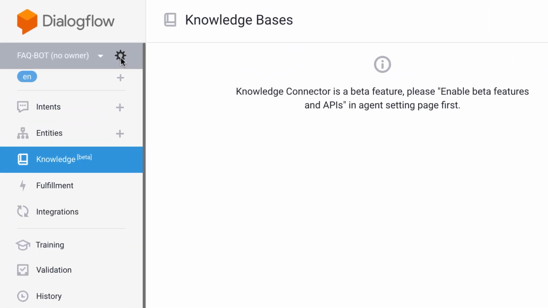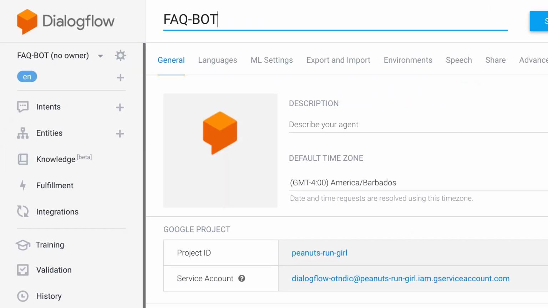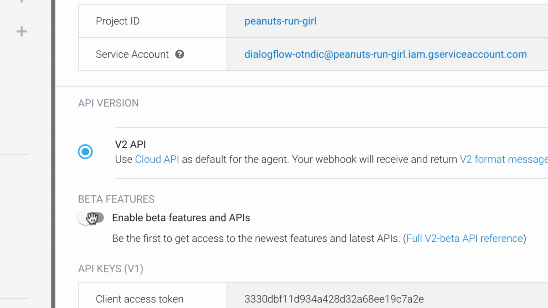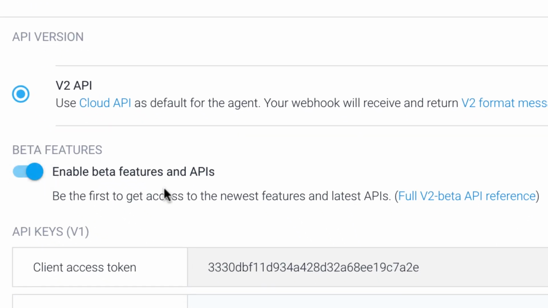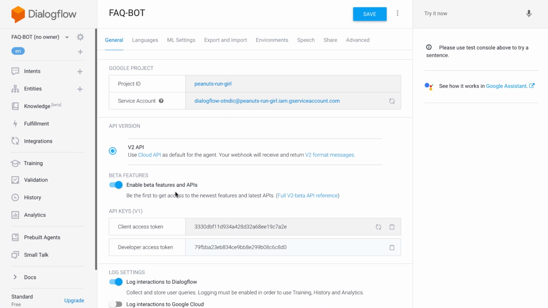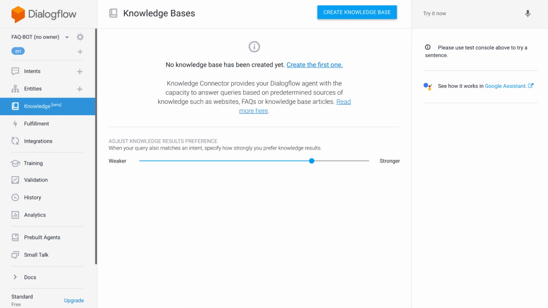This is still a beta feature, so the first thing you'll want to do is click the settings icon for your bot and enable that feature. This will enable all Dialogflow beta features and APIs, and you'll opt into that. We'll click Save, and then we can go to Knowledge and create our first knowledge base.